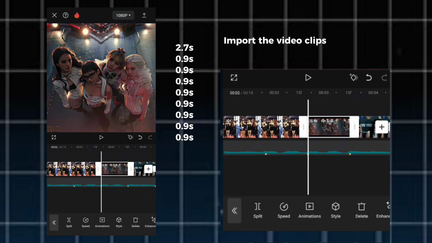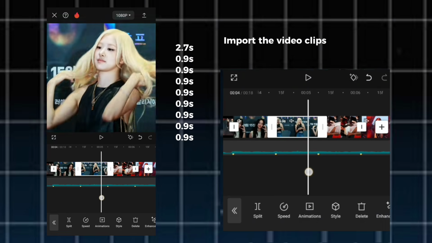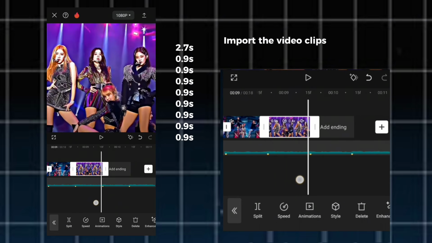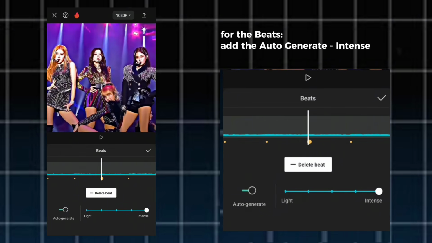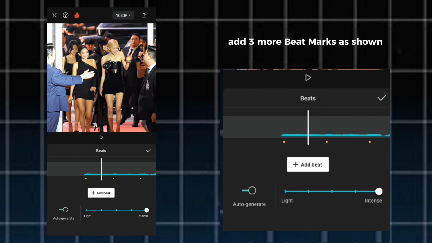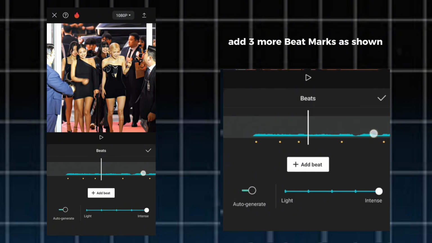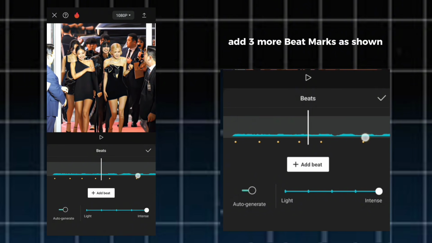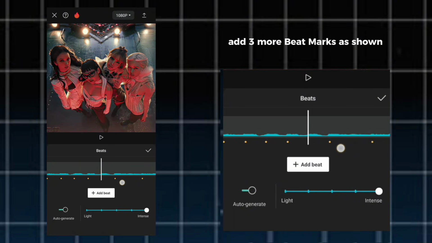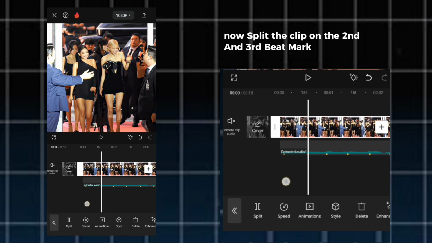Import the video clips. For the beats, add the auto-generate intense. Add 3 more beat marks as shown. Now split the clip on the second and third beat mark.